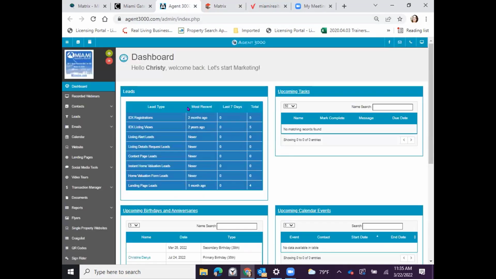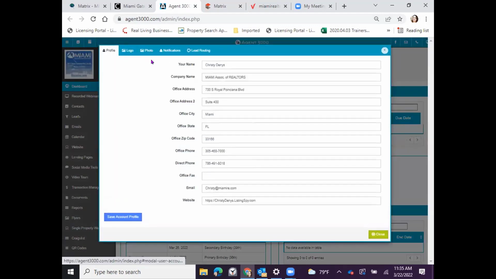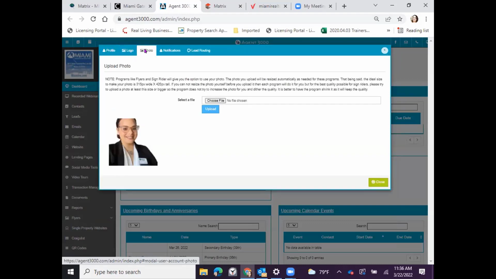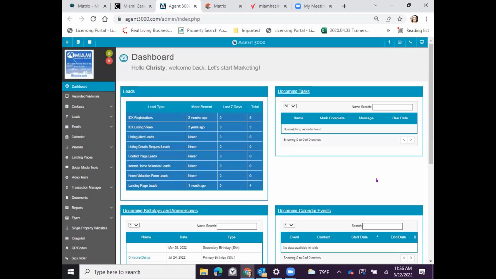Now, when you have time and you open up Agent 3000, you're gonna click on this green button and you're going to put in your profile details. Put in your name, your company name, the address of your company, your phone number, and your email. You're gonna click on logo, upload your logo, upload your photo, and you're done. Tapping on close, and this is the green button on the top.